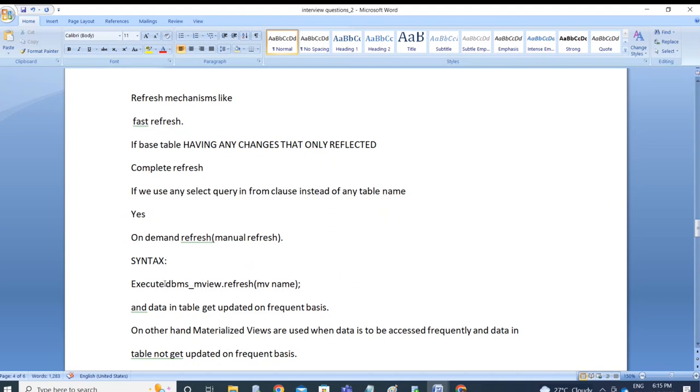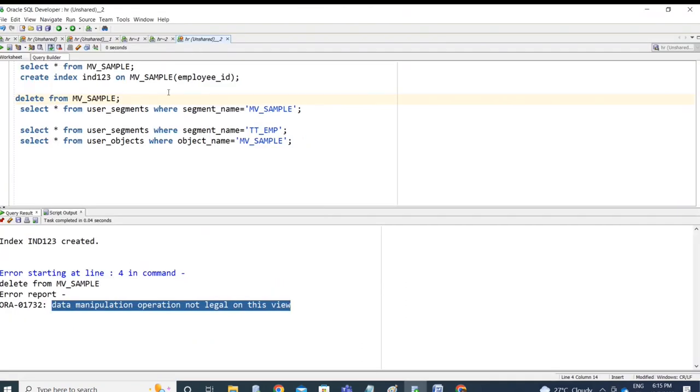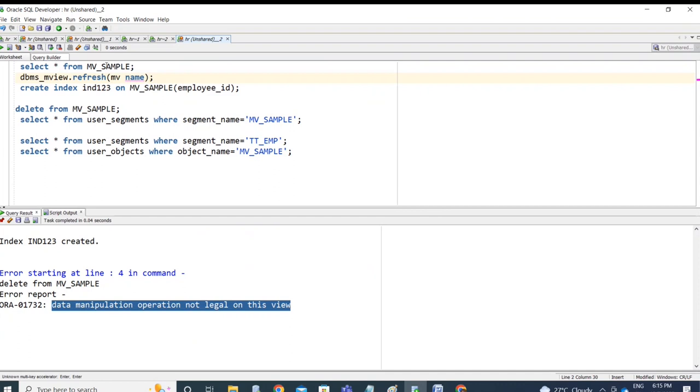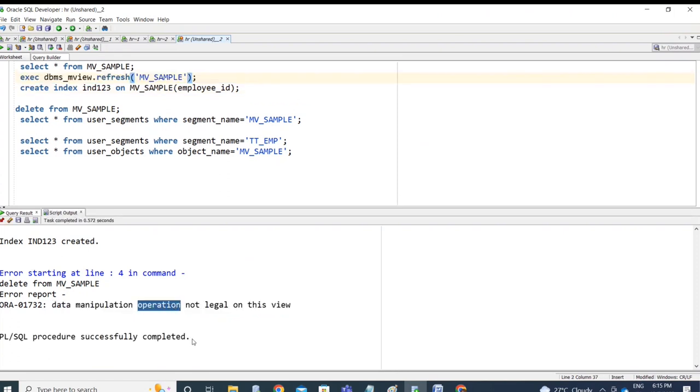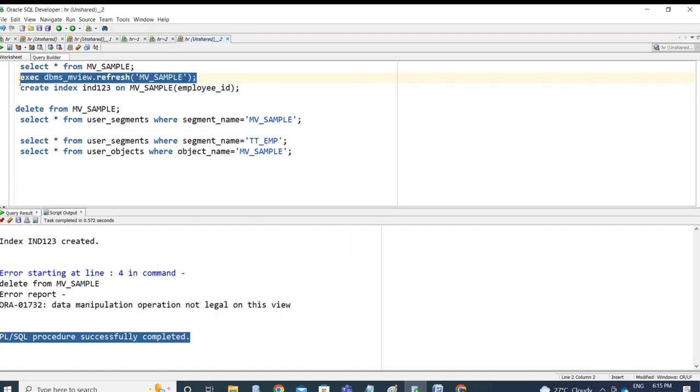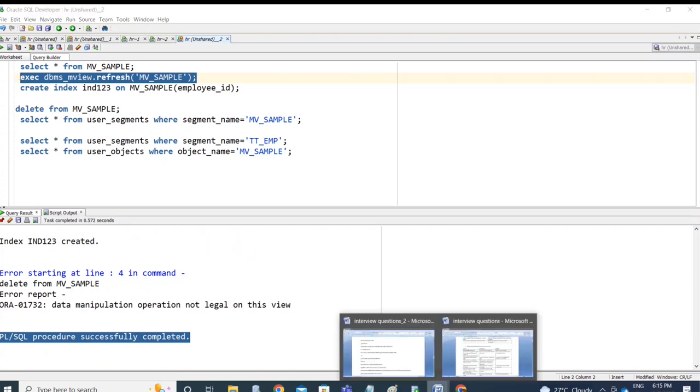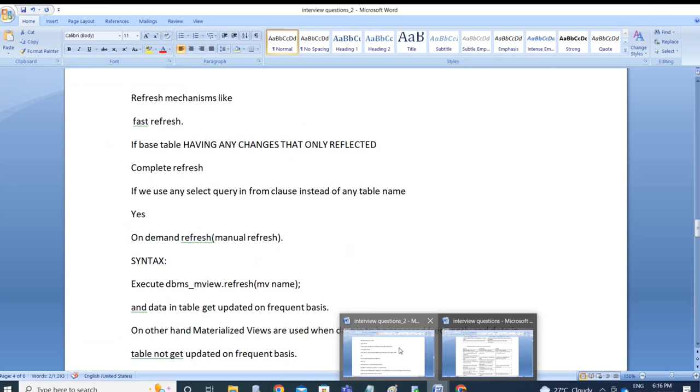Okay, so use the DBMS underscore MVIEW package for this. DBMS underscore MVIEW package and the materialized view name. Use execute. DBMS underscore MVIEW is the inbuilt package provided by Oracle. This is the package and this is the procedure name. And you need to use the materialized view name in single quotations. You need to refresh the data like this. I will get the updated information from the base tables by using this. This is all about the differences between views and materialized views.